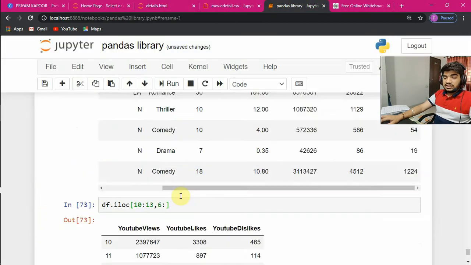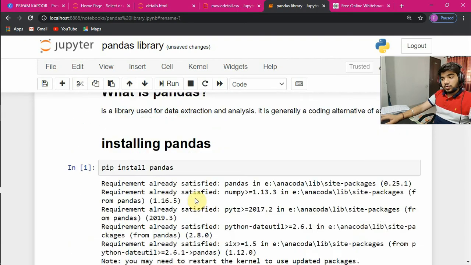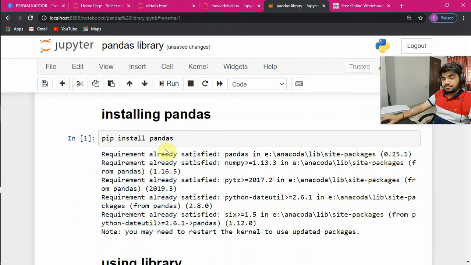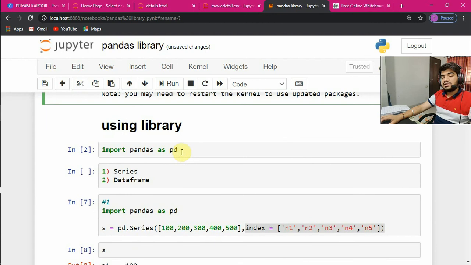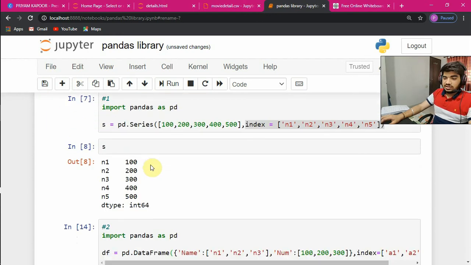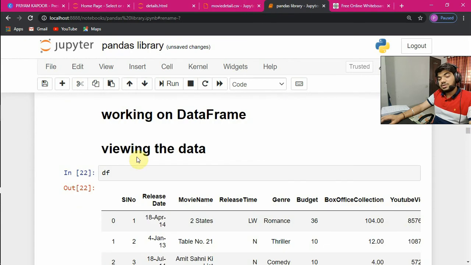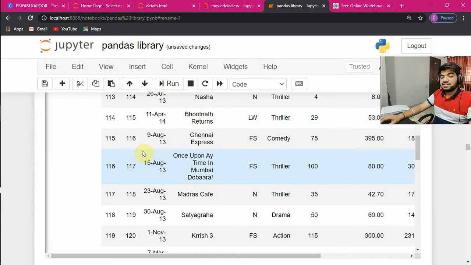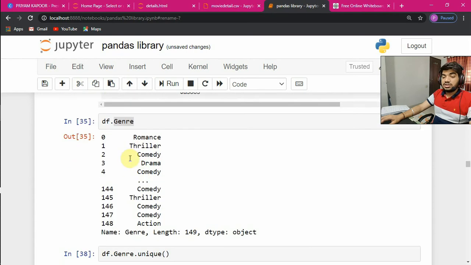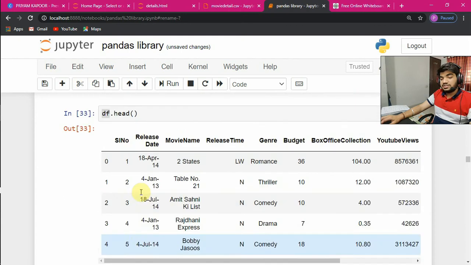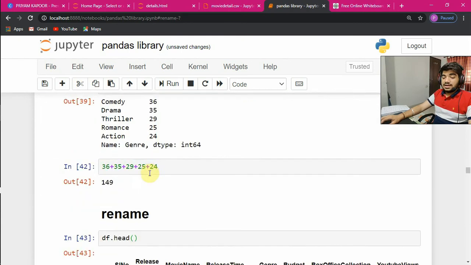So pandas is a very great library. If I just rewind all this stuff for you all: pandas is used for extracting data and analyzing it. We can install pandas by pip install pandas. We can use it as pd. There are two terms, series and data frame. And apart from that, how to work with data, shape, viewing the data, tails and heads, and apart from that, you have df.describe, df.genre, like the particular value you want. Let's say it's written age, so you will write df.age, and renaming them.